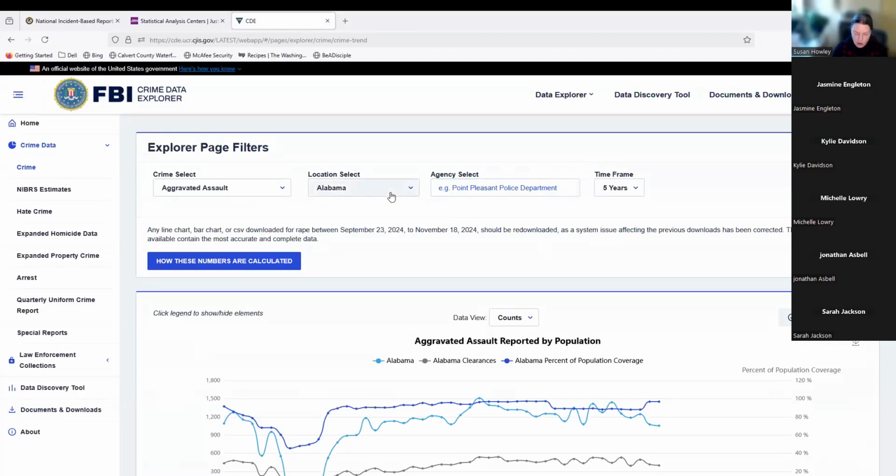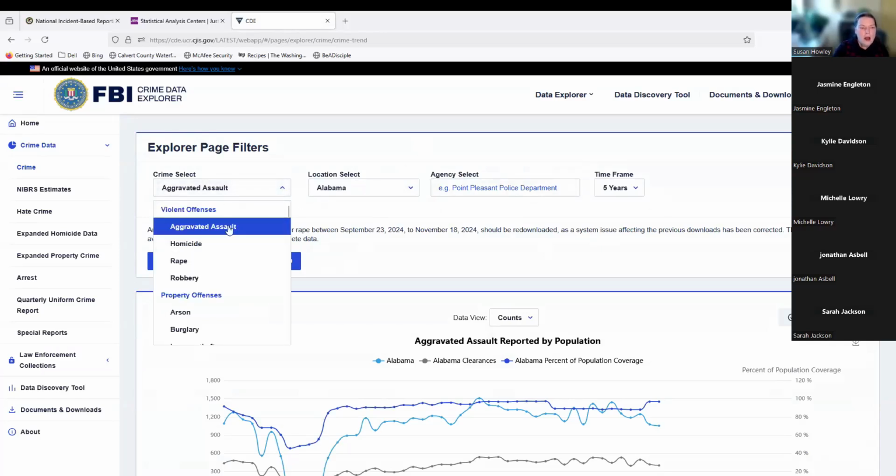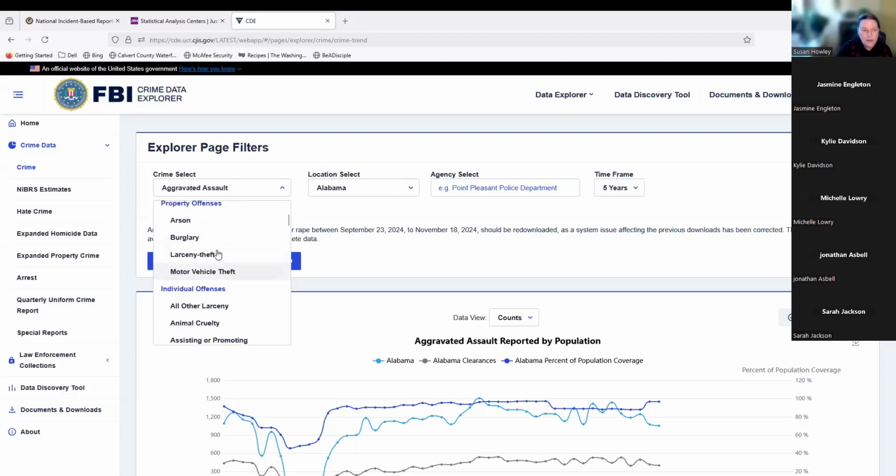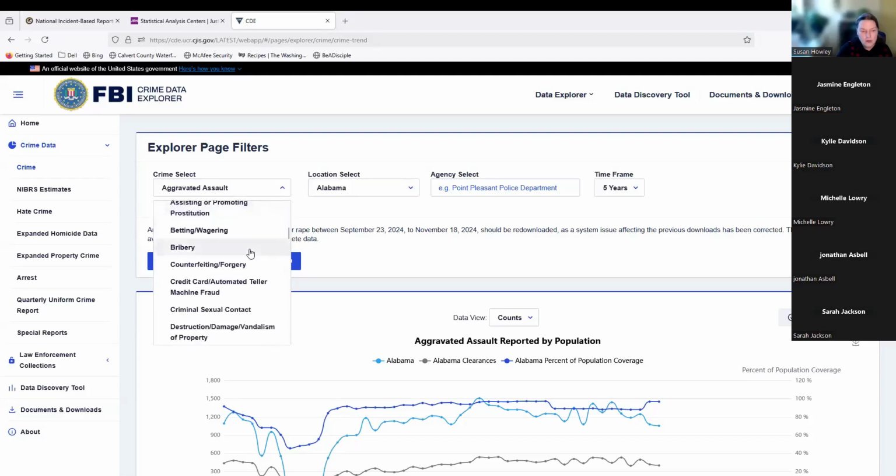So once you go here to the Data Explorer page, you'll see you have some filters at the very top. You can first select a crime. There are 4 larger categories of crime: aggravated assault, homicide, rape, and robbery. 4 larger categories of property offense, and then a lot of individual offenses.